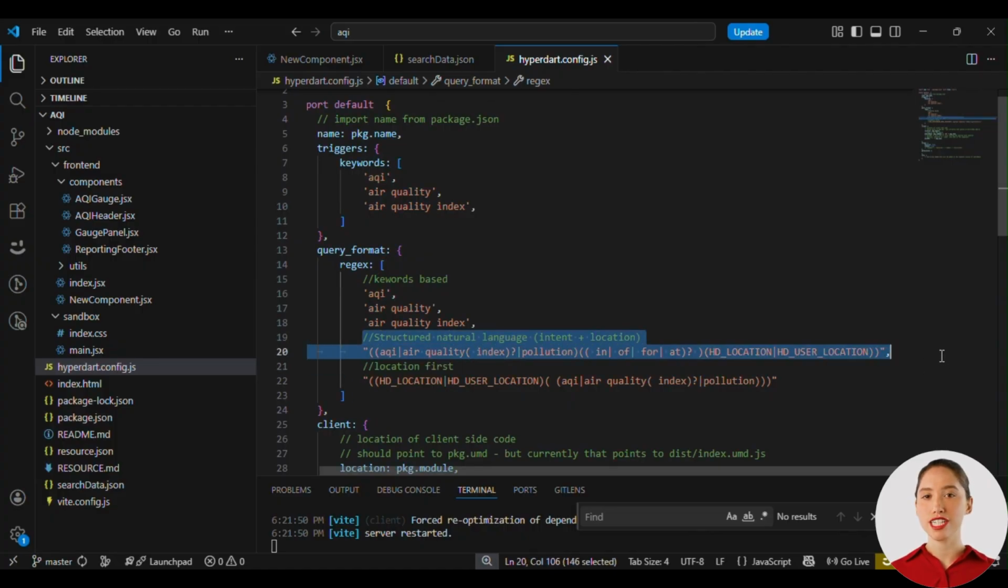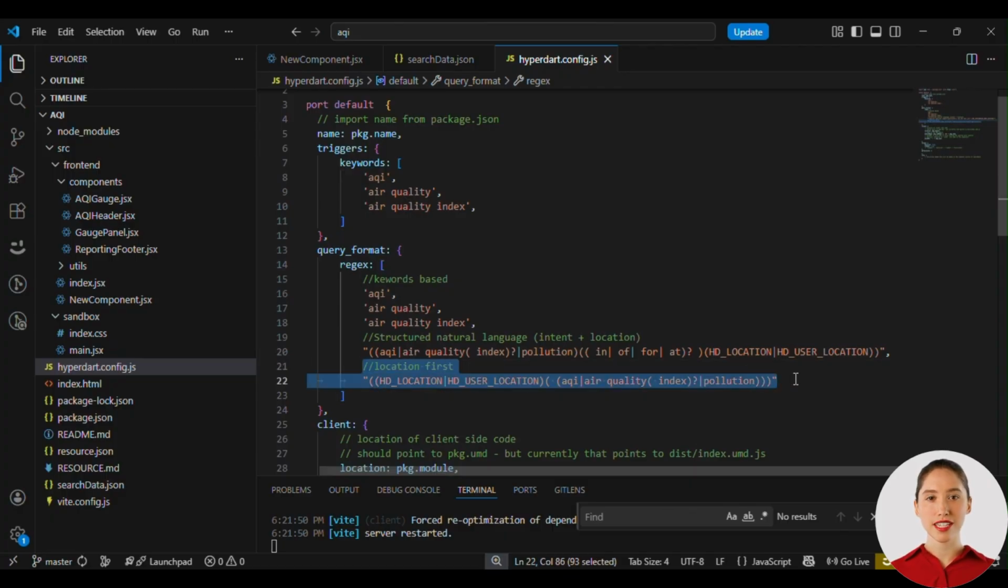Now, looking at the regex patterns, the intent plus location regex, which uses the collection types HD_location and HD_user_location, will resolve queries like AQI in Palo Alto or air quality near me. Finally, the location first regex will resolve queries like Palo Alto AQI or New York air quality. This combination of keywords and regex patterns helps us capture different ways users might ask for AQI information. Let's see this in action.